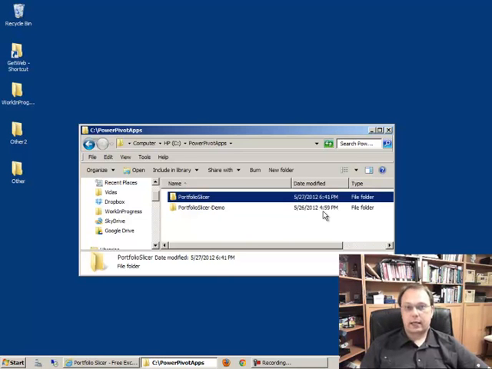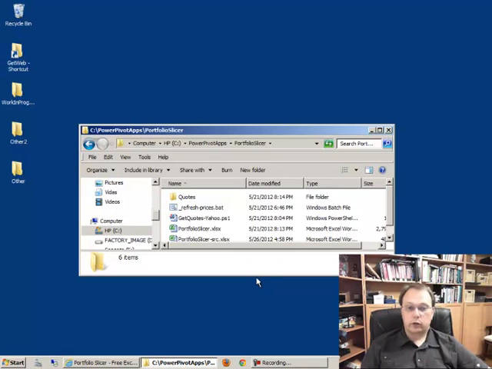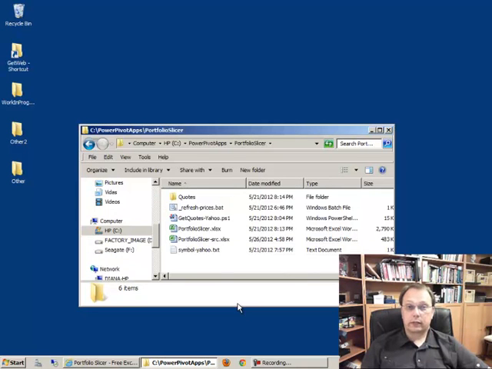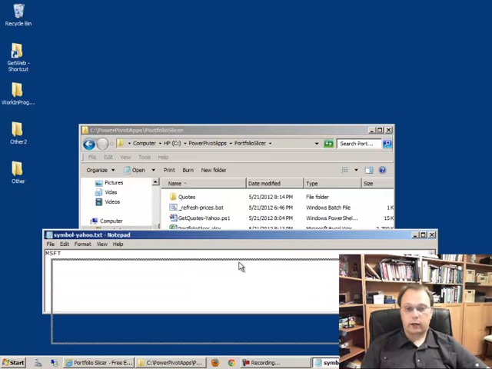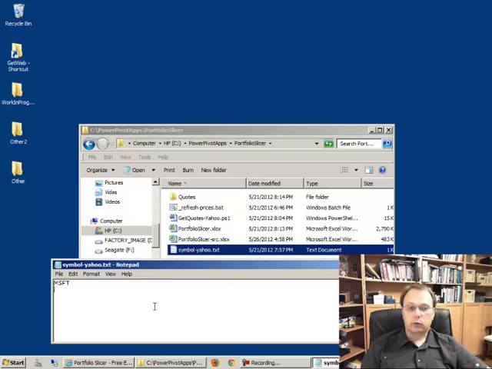Portfolio Slicer, that's the subfolder where you should enter all your data, specifically everything related to your investments that you're planning to track. So the first thing you will do is enter, in your symbol Yahoo file, the symbols or stocks that you traded.